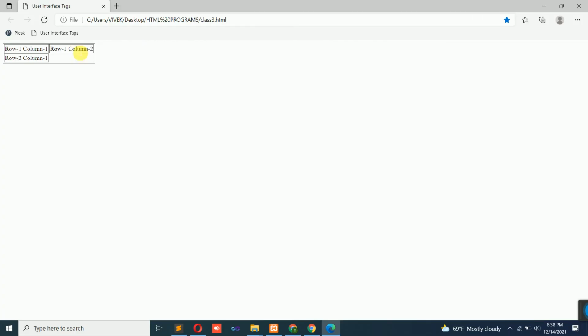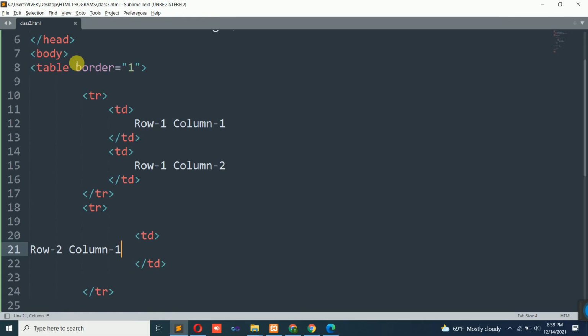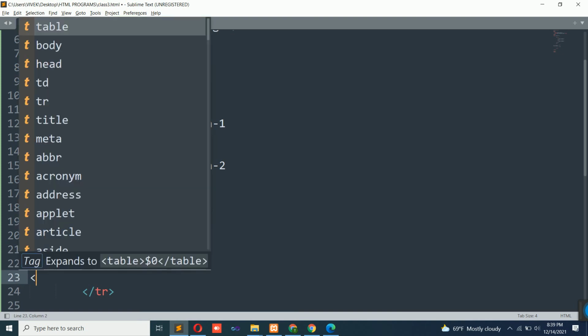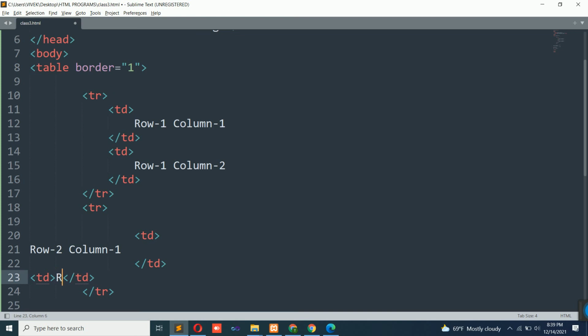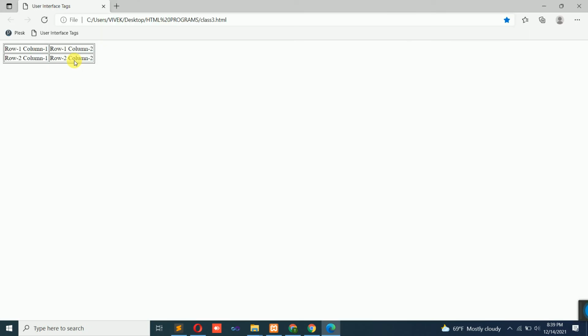Save, refresh. Now you can see the data is in the second row, first column in this case. Here it is empty, okay, because I don't have a second column inside the second row in this. Okay, so let me add that also. I will use the TD, and inside that I will put row 2 column 2, and it is inside the TD tag in this case. Save, and automatically one more row comes there.